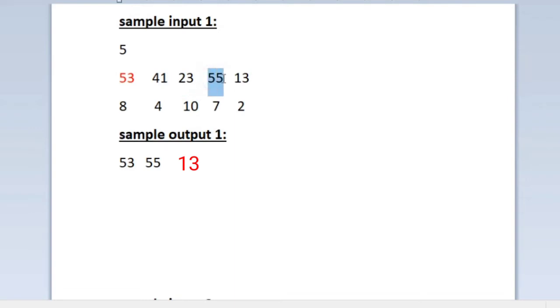And now the next integer is 55. So 5 plus 5 is equal to 10. And in our ARR2 we have integer 10. So we can print this integer 55 in our output. So I am highlighting it.